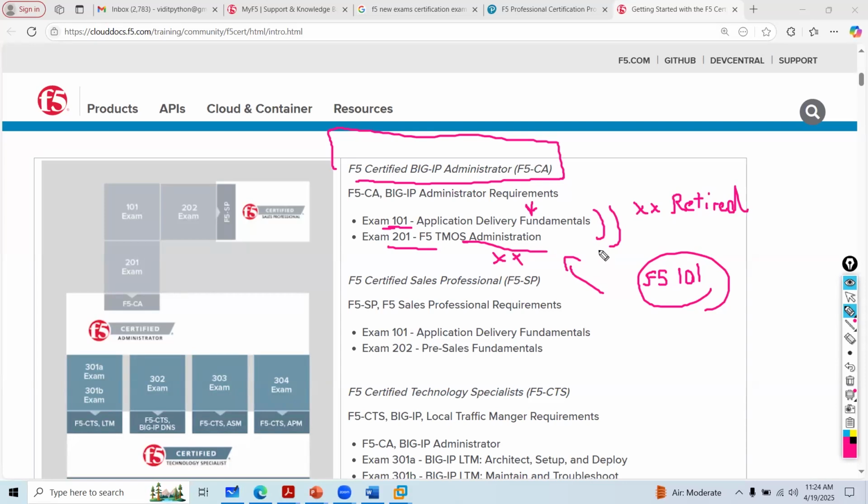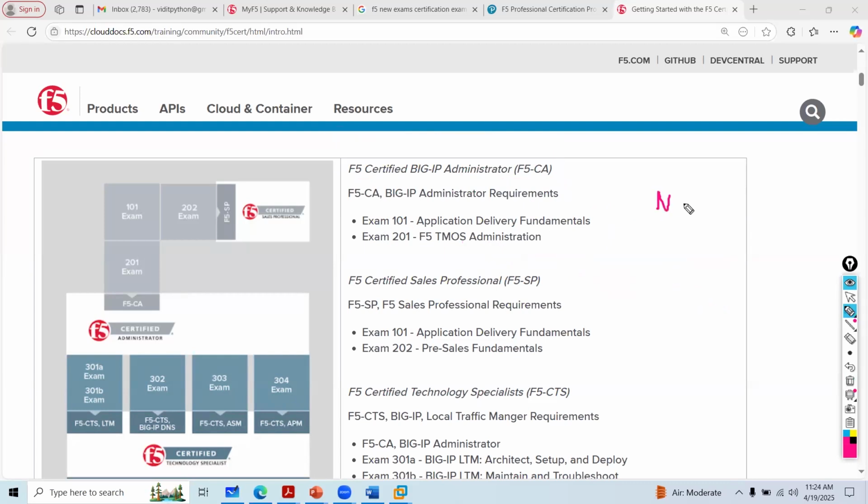But if you have not given both of these, then I would suggest going with the new exams with me, which are called the 5 exams, which have come into the picture. That I will show in 1 minute. What are the changes which have been done? But this is how F5 is used.